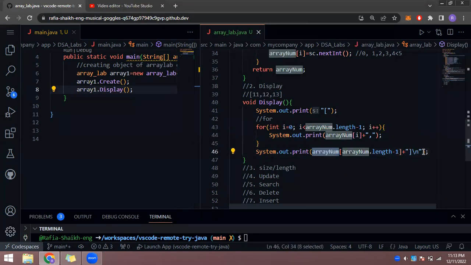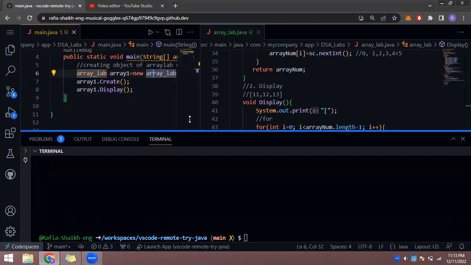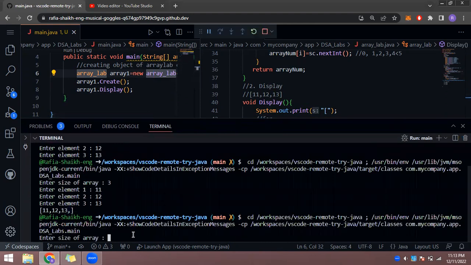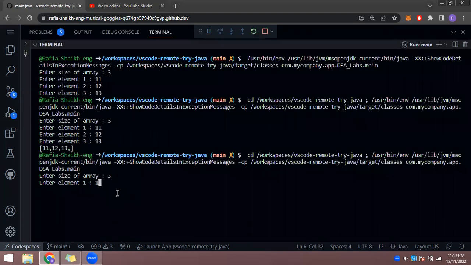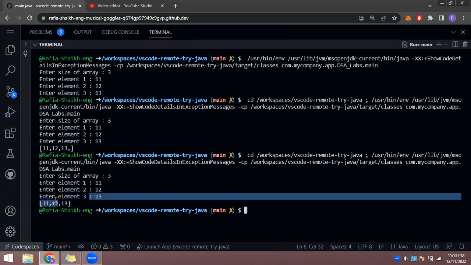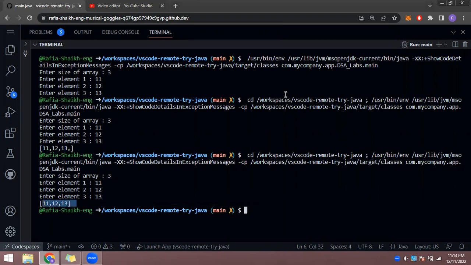So this is the array name. Inside the square bracket, we just specify array length minus 1, that means 3 minus 1, 2. At index 2, whatever the data is, print that data, and beside printing this data, you have to print this closing square bracket, and then finally break the line. Okay, now let's check the output. Let's say the size of array is 3, and data is 11, 12, 13. So now you can see over here, previously we were getting this output, now it is way better.